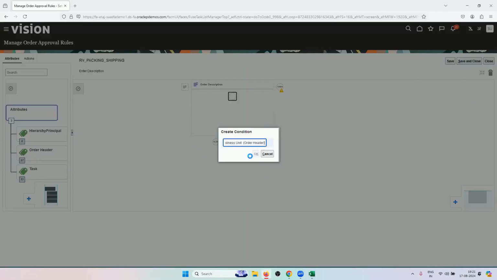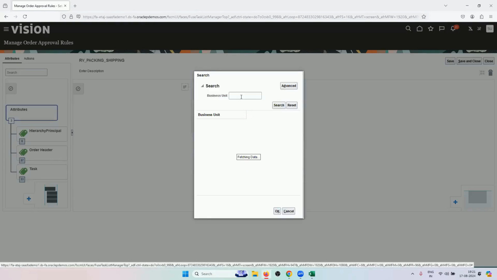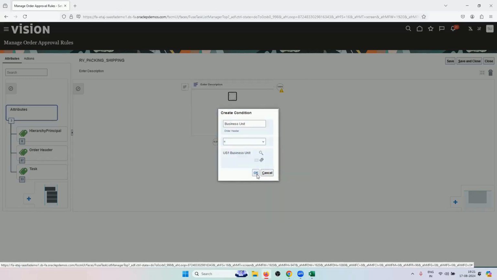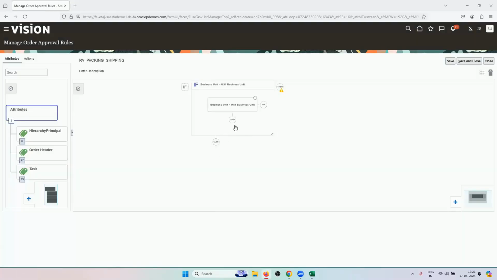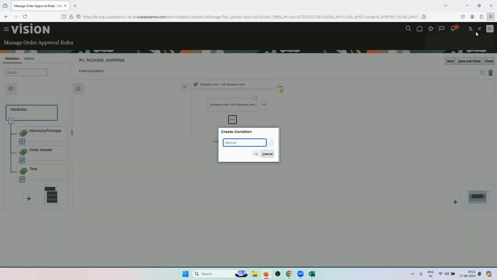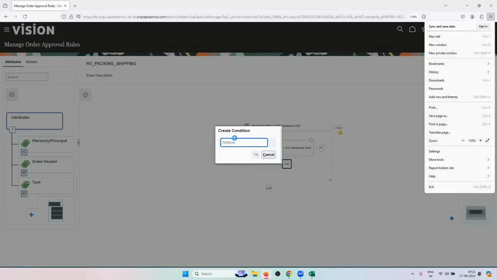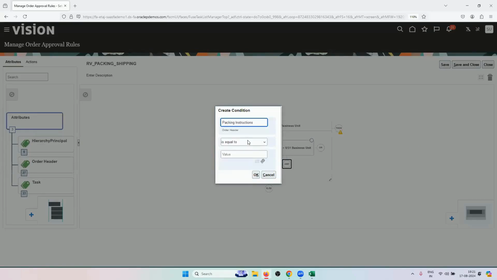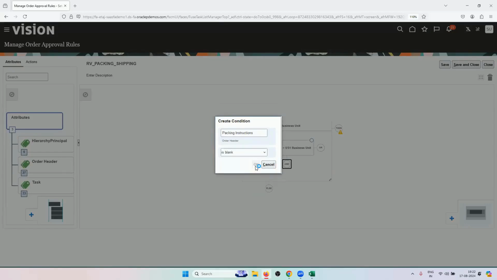If business unit is equal to US1 and packing instructions on the header. What shall I give? Null? Blank? Yes, blank. It's blank. Correct.